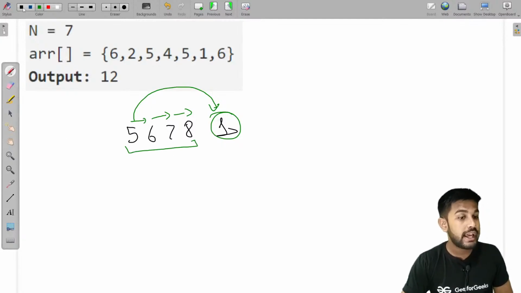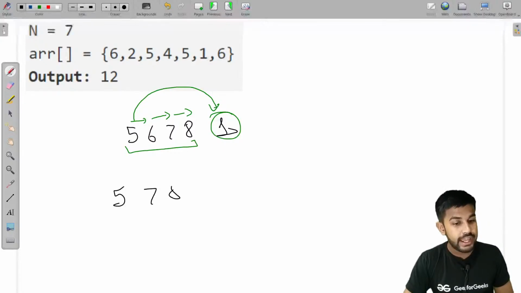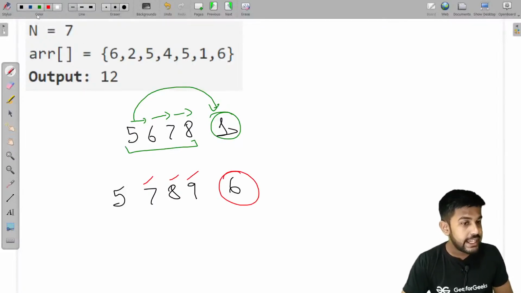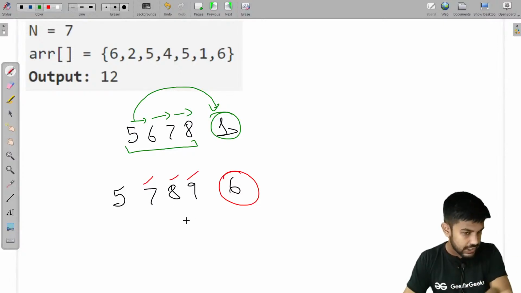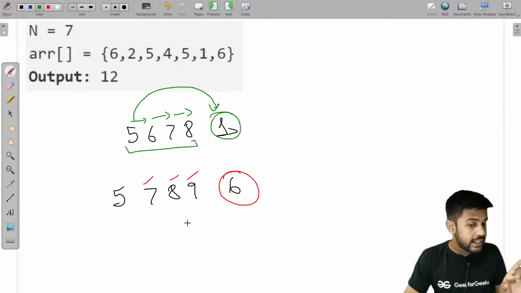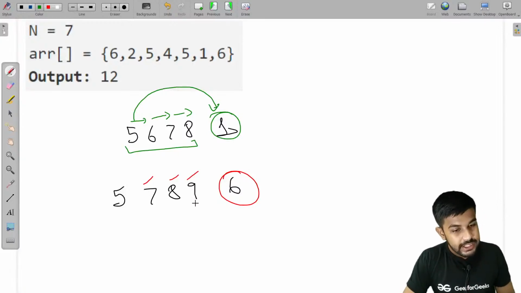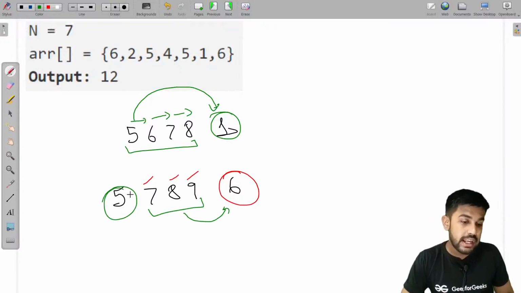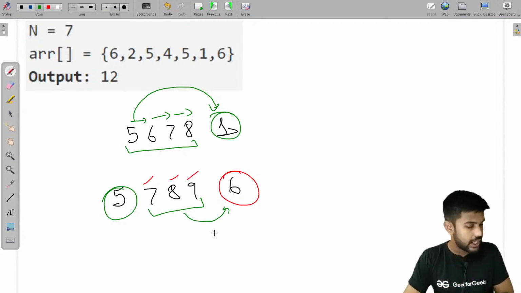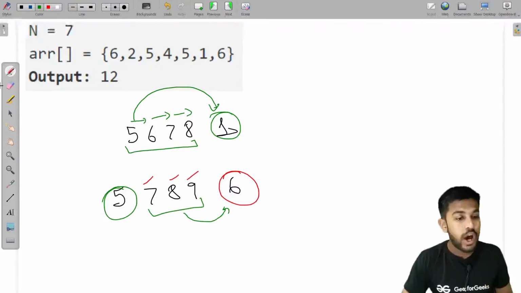Now suppose the elements are like this: 7, 8 and 9, and this is just 6. So we can say that this is greater than 5, this is greater than 8, this is greater than 9. Okay, then we encountered 7. So the numbers which are greater and already there have the next smaller element 6. So all these elements' next smaller element is this, and this element's next smaller element is nothing. Okay.